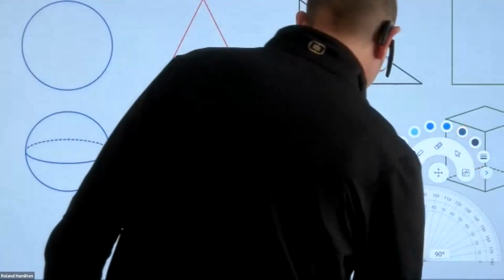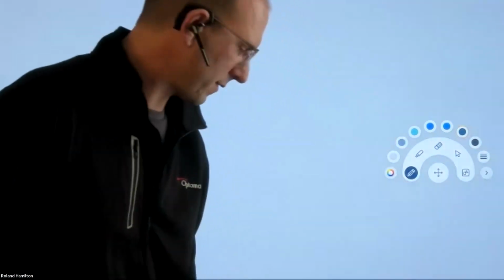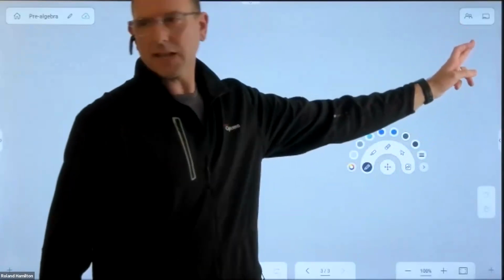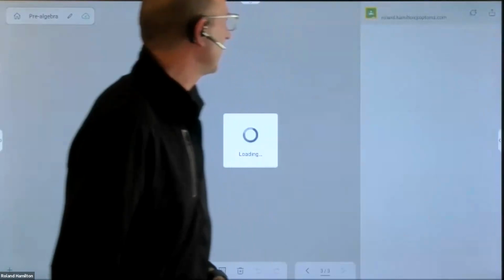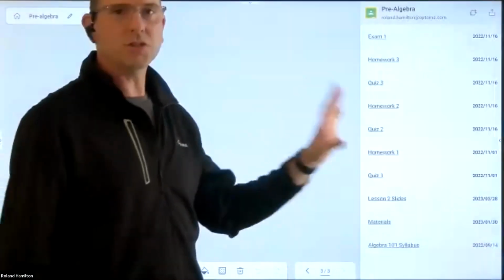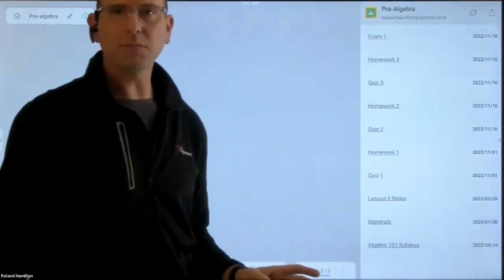Let me go on to a fresh page, and I want to show you some really interesting features. One of them, the next thing I want to highlight, let me zoom back out a little bit. Up at the top, we have a couple of embedded buttons, and one of them is my Google Classroom menu. This is huge. We have embedded a Google Classroom menu into our whiteboard system.